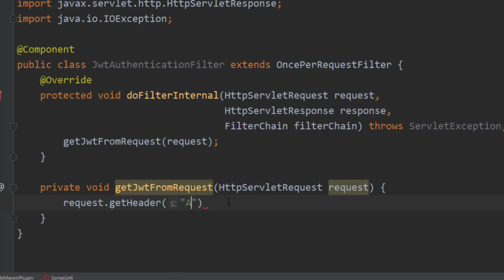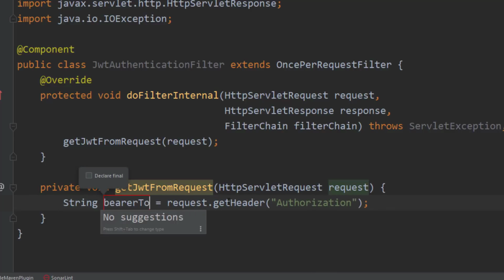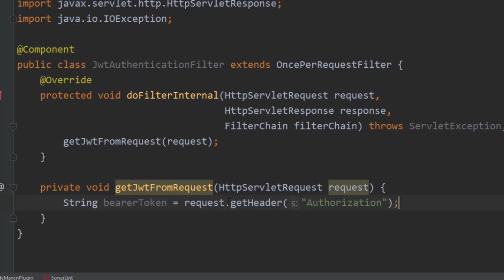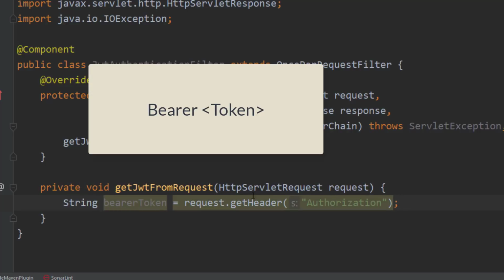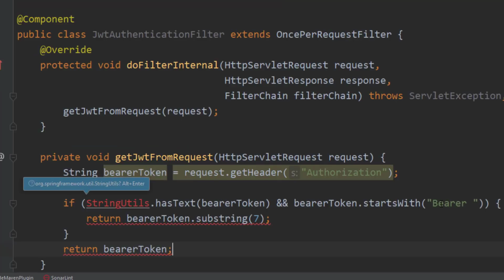Let's store this value inside a string called bearerToken, and this token is now sent in the structure you see on the screen. So it starts with the term Bearer, followed by a space, and followed by the JSON Web Token. To get the token, we have to exclude the term Bearer and just retrieve the token. We can do that by using the substring method of the String class. So here I'm going to type bearerToken.substring(7).